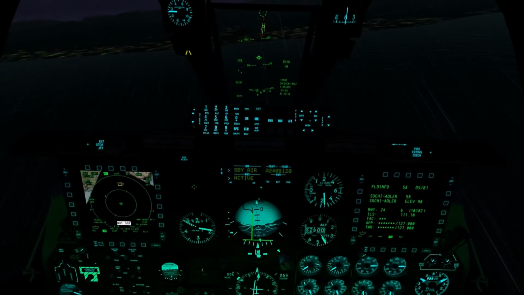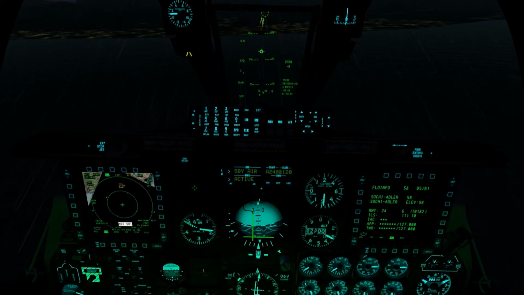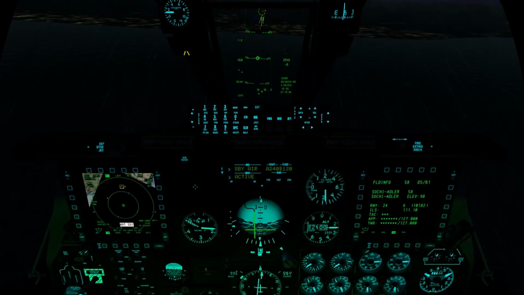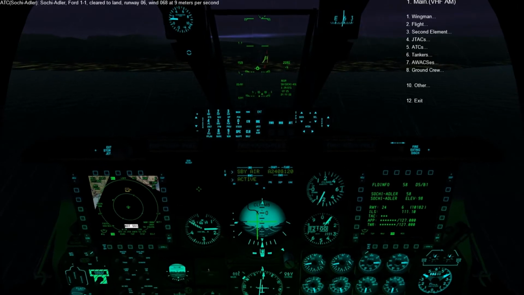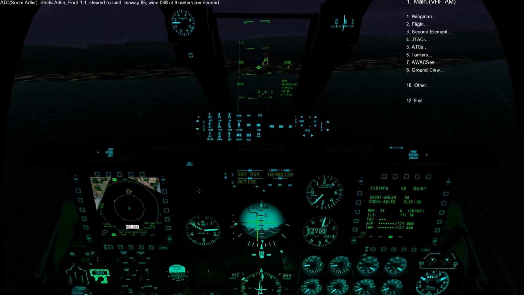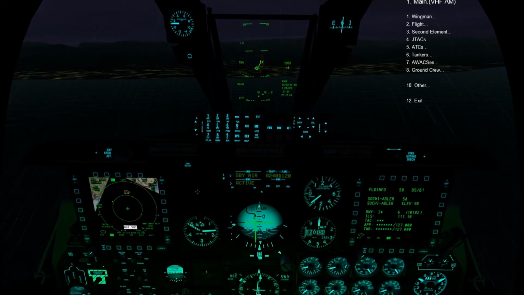F1. Forward 1-1, request landing. Forward 1-1, clear to land, runway 06, wind 068 at 9 meters per second.